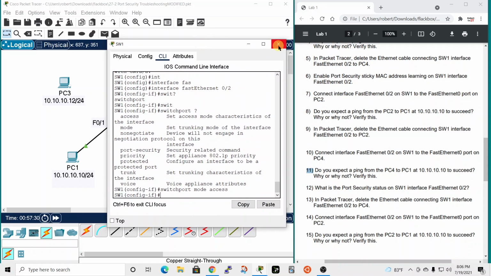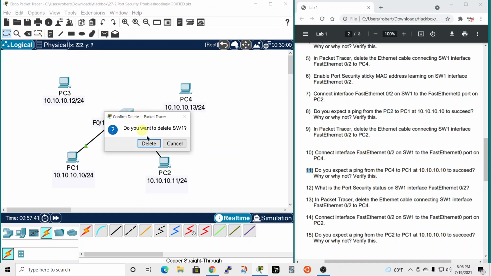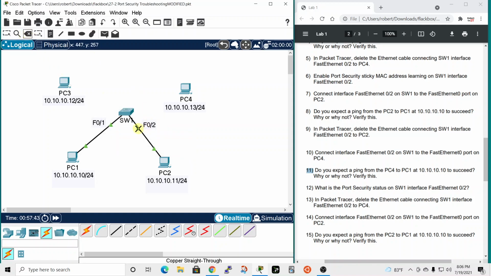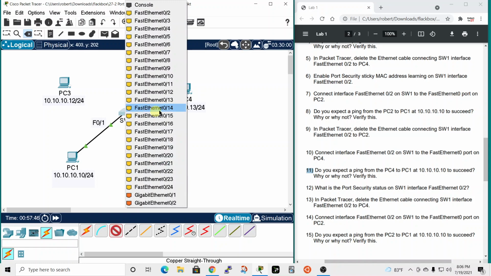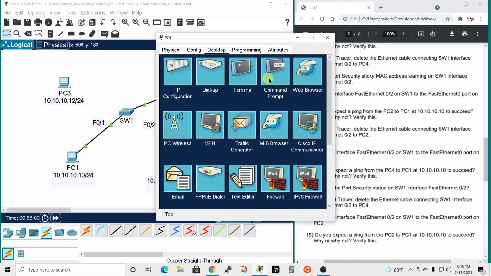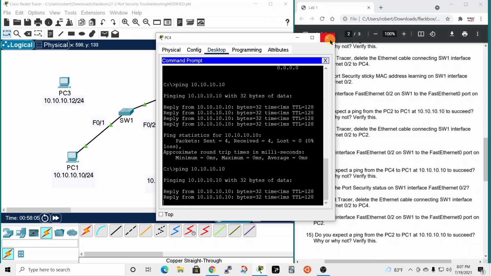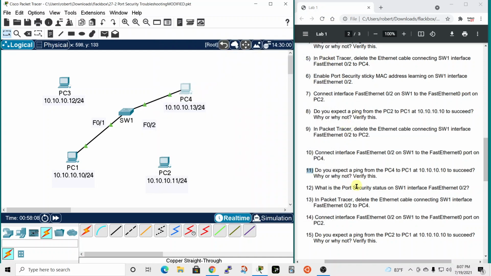So let's pretend we have gone back to step 9 where we disconnect PC2. Gotta be careful of that. All right, let's delete that connection. Put this one back to PC4. Okay, at this point, I think switch 1 should have learned the MAC address for PC2 and the ping shouldn't work this time. So let's see. Nope, still works. So I've definitely missed something. I'm not sure what it is, but I'm moving on.